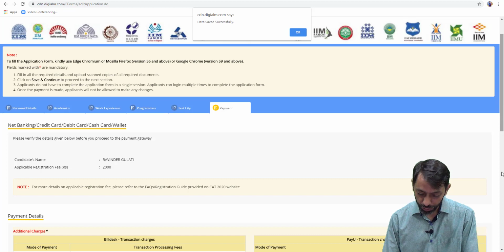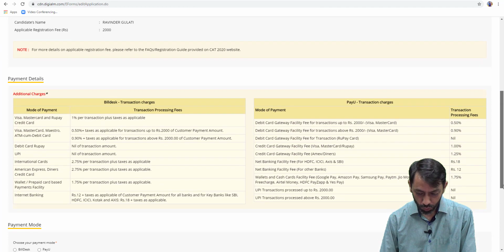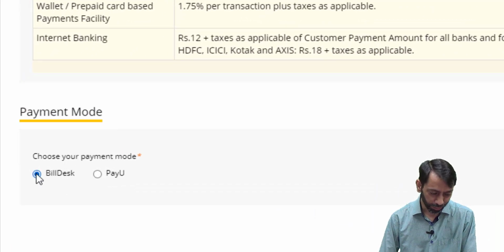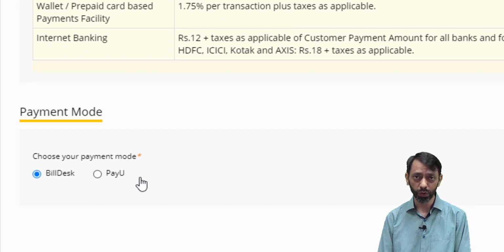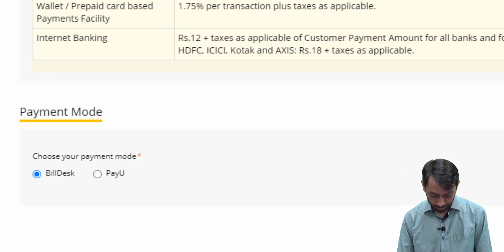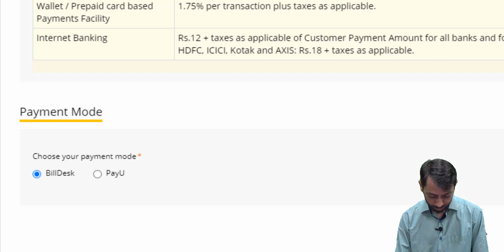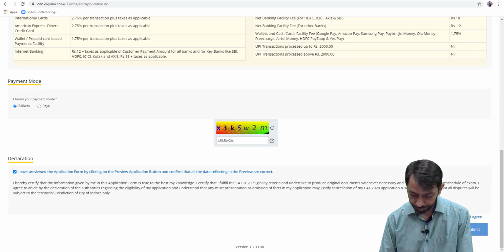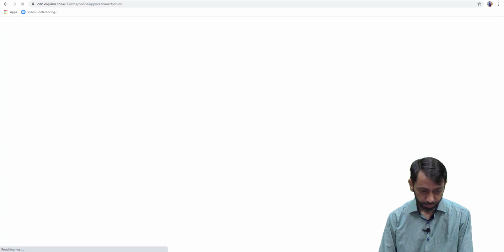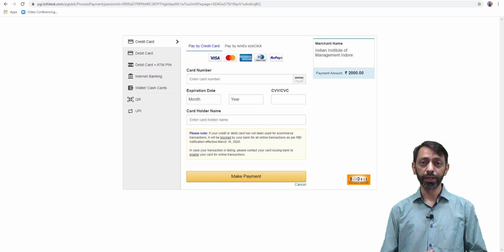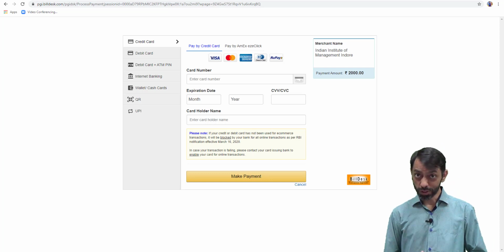On the next screen you will see some of the basic information that you have filled in, and then you are supposed to select the payment gateway using which you want to make the payment. It can be either of the two, does not make too much of a difference provided you have access to net banking or a credit or debit card. On the payment gateway, enter the details, make the payment, and you're done. That's it. So the process is pretty simple.